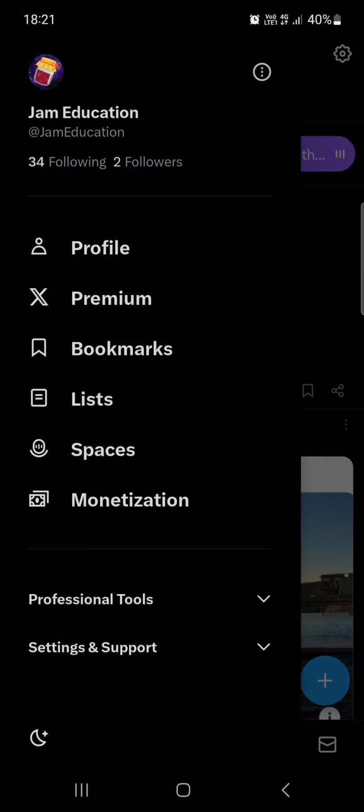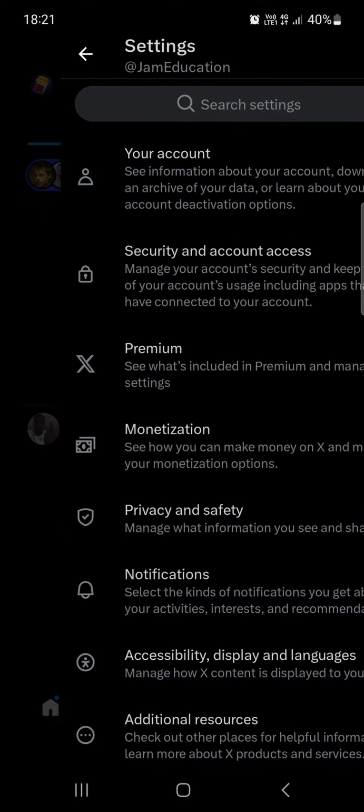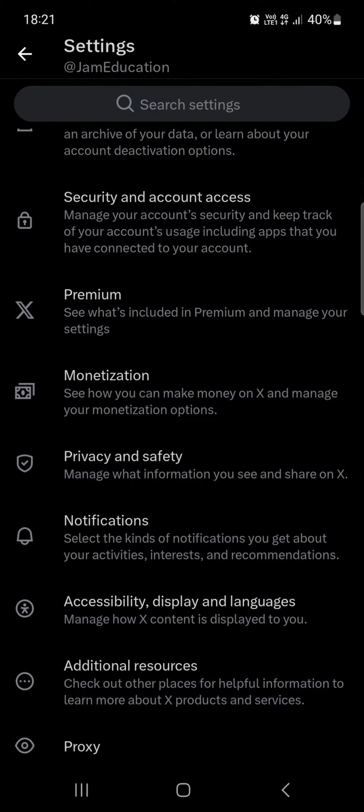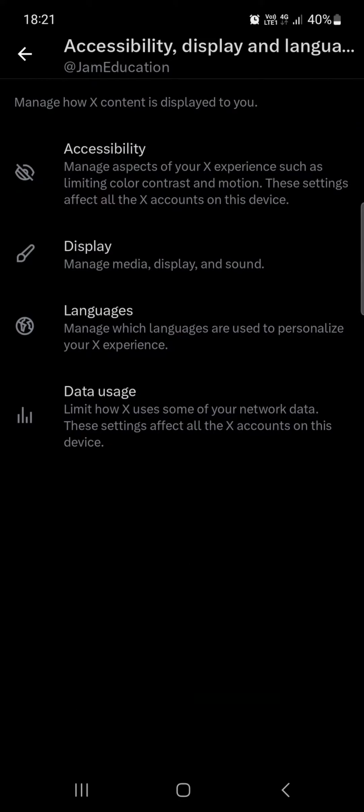Now we swipe to the right, scroll down, tap on settings and support, and then tap on settings and privacy. Here we scroll down again and tap on accessibility, display and languages. Now in this section we tap on languages.